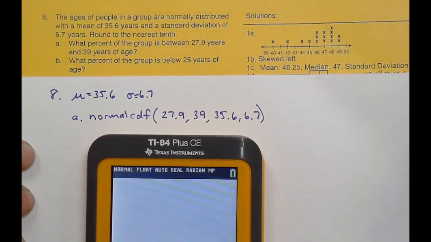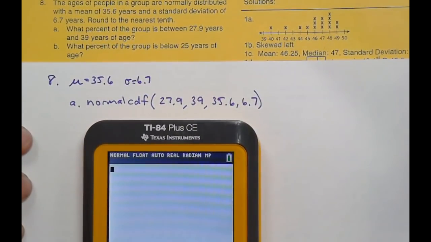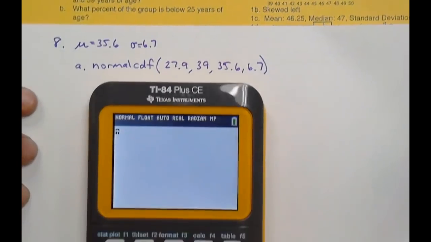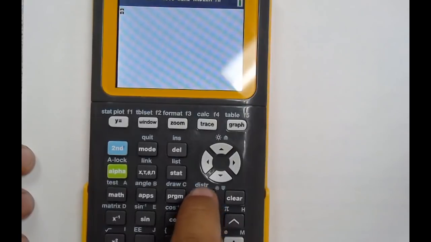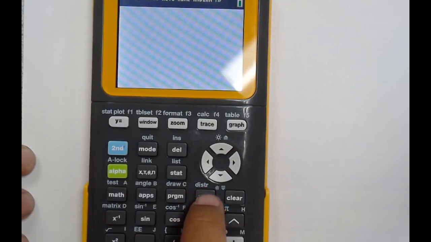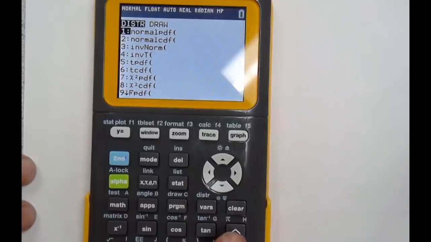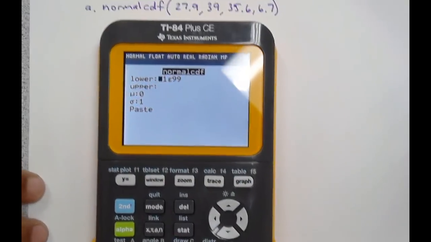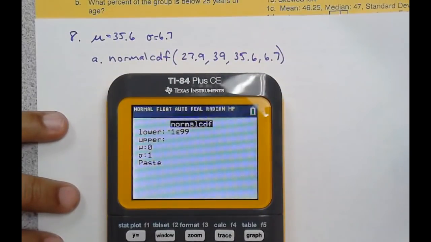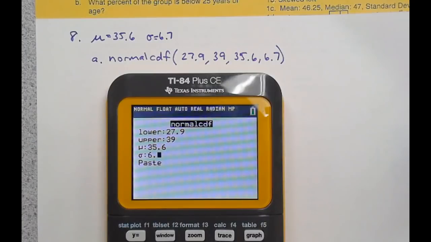Okay, so we're going to go ahead and hit the second button. If you don't remember, second, and then you have to hit the distribution button, which is right next to the clear. And we want not the PDF, we want the CDF, which is number 2. All right, so the lower number we're going to change to be 27.9. The upper is 39. And then our mean is 35.6, and our standard deviation is 6.7. We're going to paste that in.